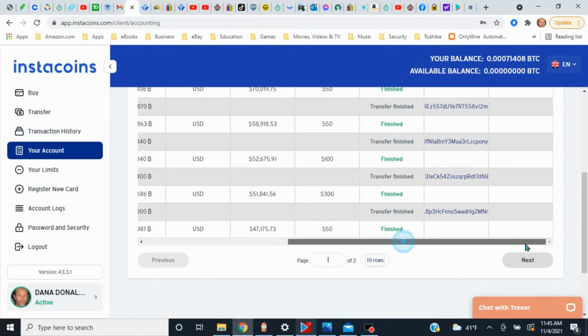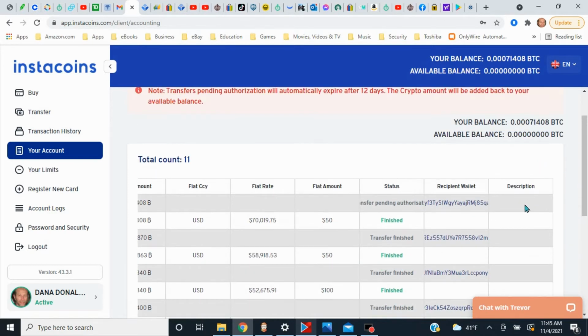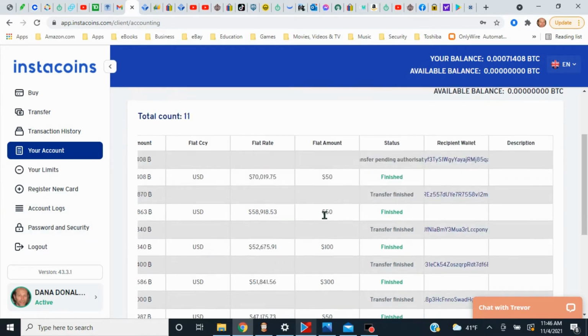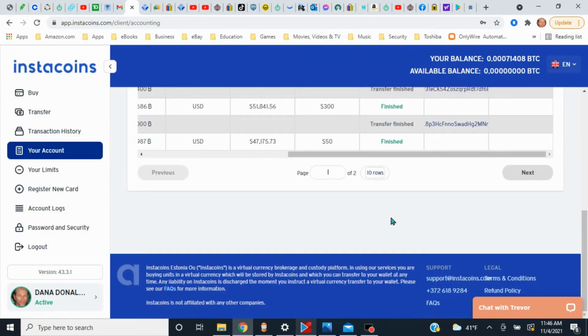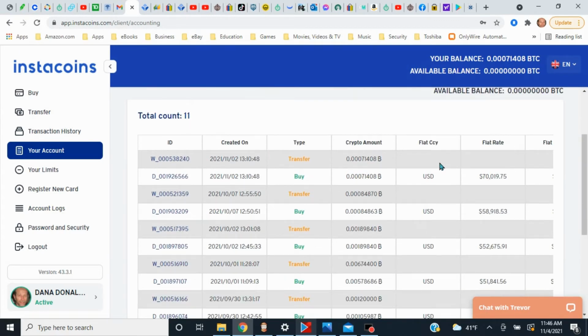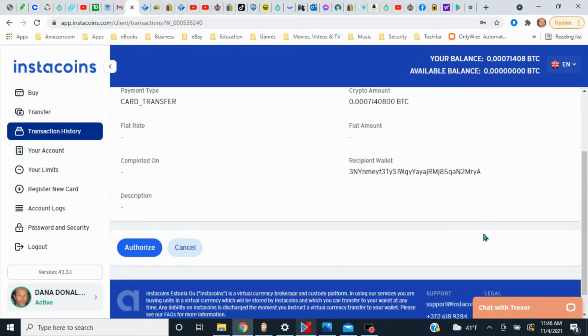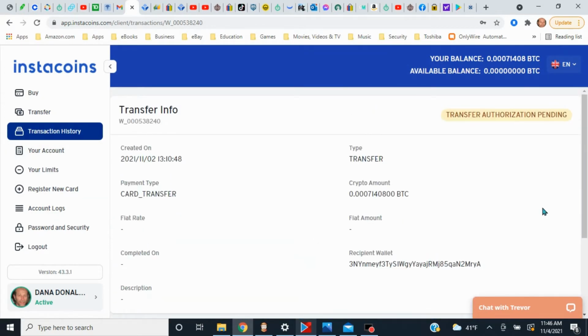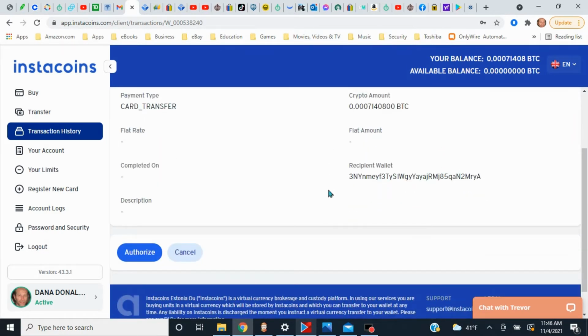I gotta go back further. All the way up. Transaction ID. Maybe it's at the beginning of it. Oh, click on the transaction ID. Okay. You have that amount. Okay.